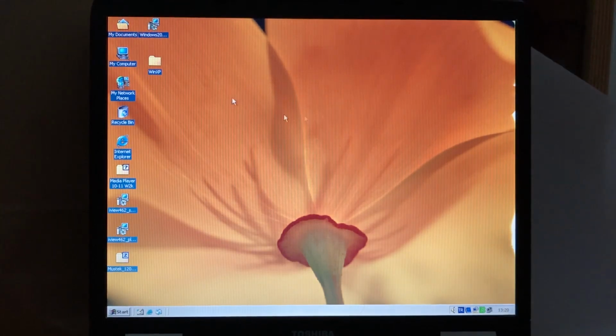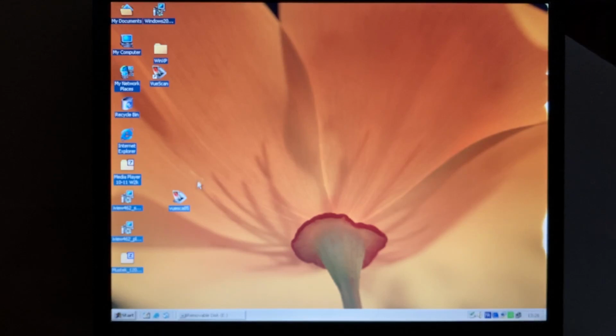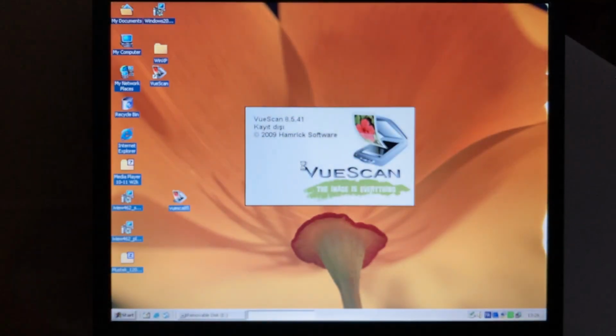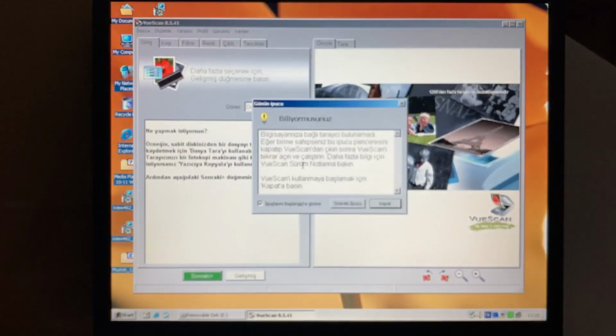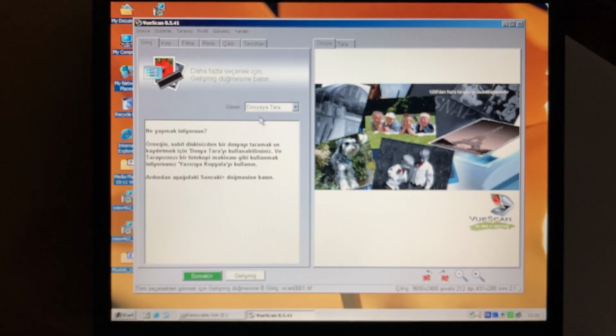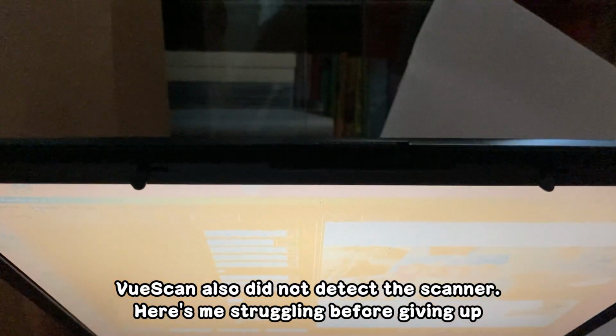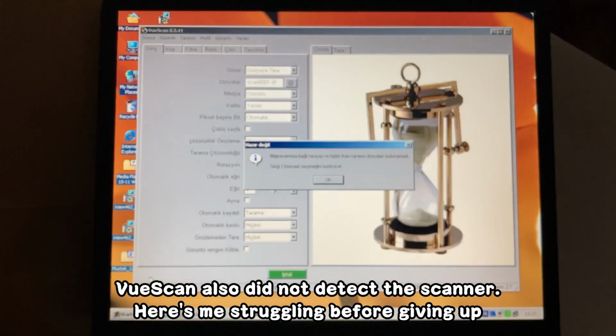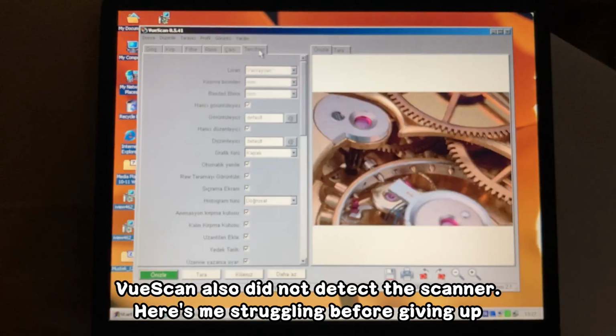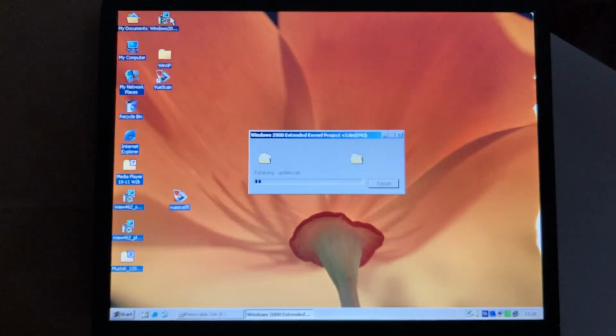I'm not sure. Let's try IrfanView. Okay, I've got VueScan. It just installed itself and it says we couldn't find any scanner. Let's install extended kernel and we will deal with it.